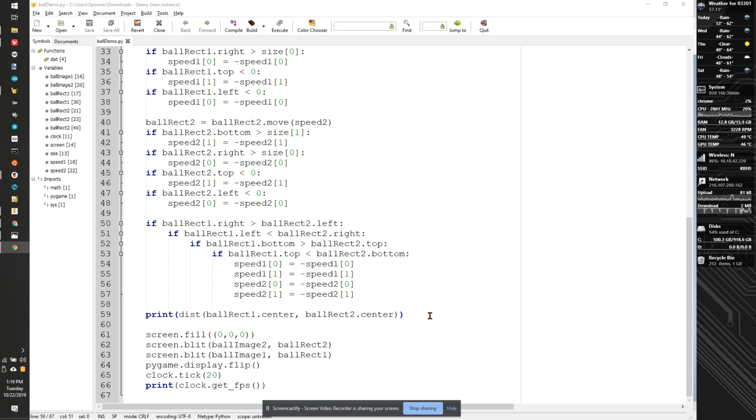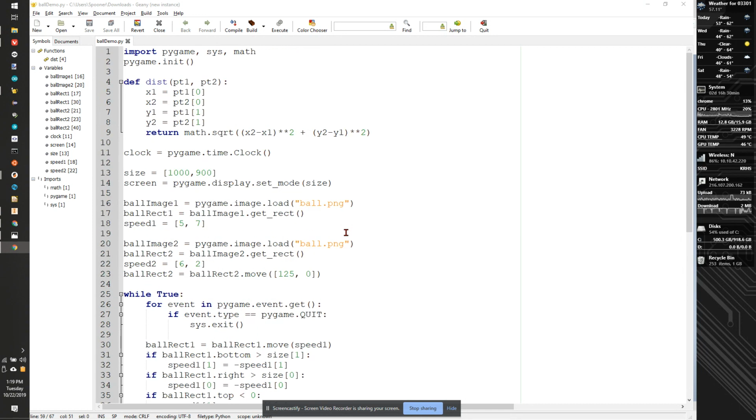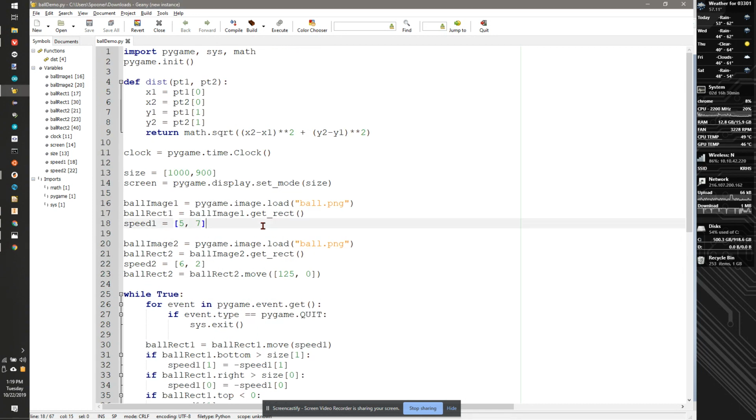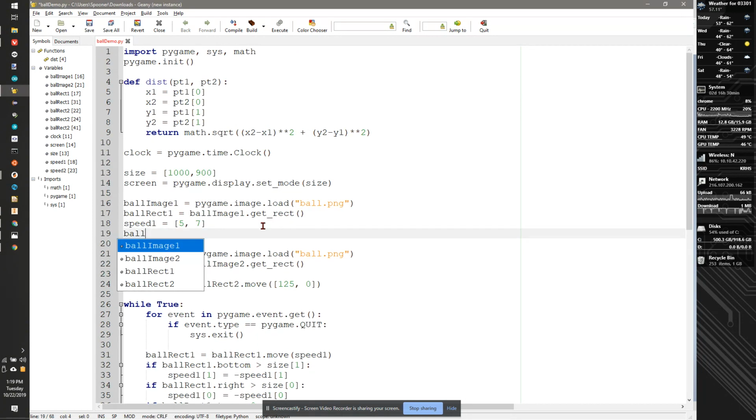Now we know this distance between the center of the points. Now, this could be as simple as we could use our sizes, but let's add another thing to our balls. Let's add a radius. So the way we're going to get a radius is we're going to assume that every ball is circular, and we're going to do ball radius 1 is equal to ball rect 1 dot height divided by 2.